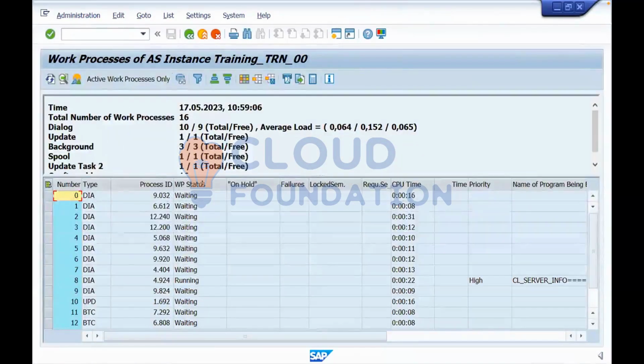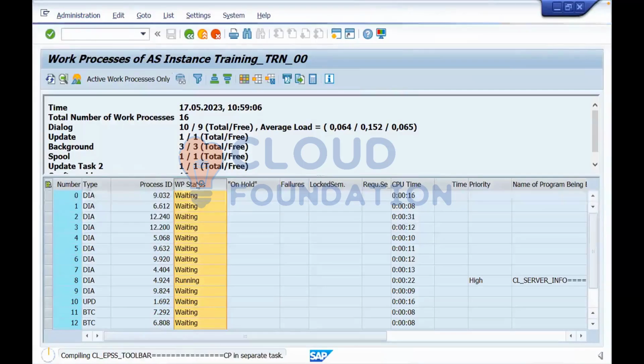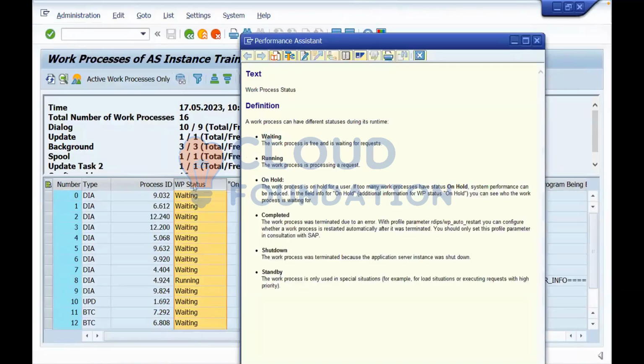Okay. Status. I'm not able to understand what is the meaning of waiting, what is the meaning of running. So what I can do, I can type function F1. Function F1 will give me the help in case of any problem. If I'm not able to understand a particular section, then I can type function F1.